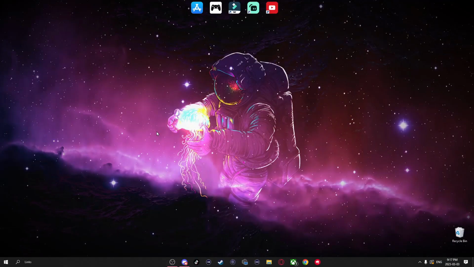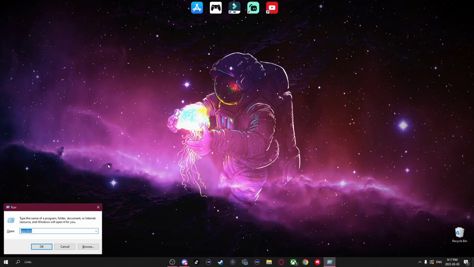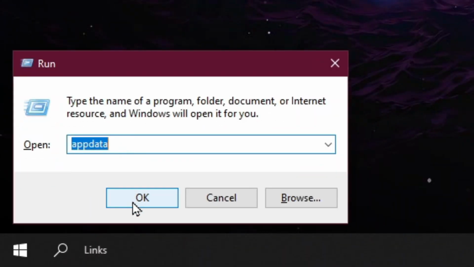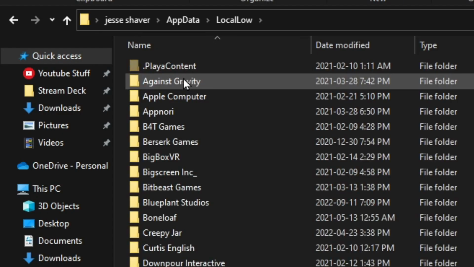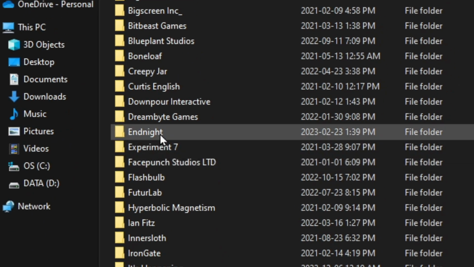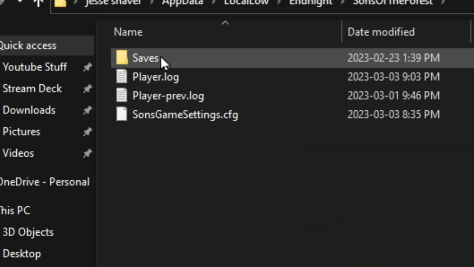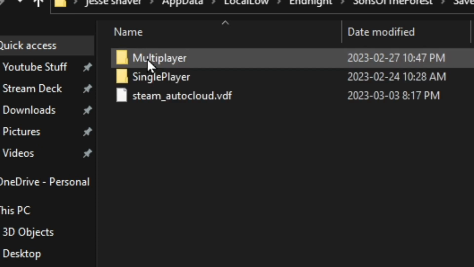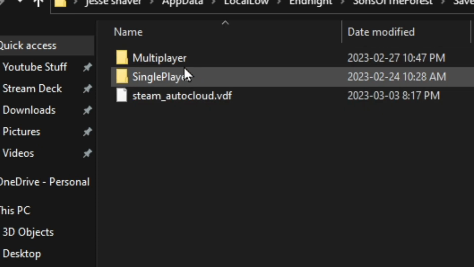Alright, so on your desktop, you're going to want to hit Windows R, type in AppData and hit OK. Now go to LocalLow, go down to Endnight, Sons of the Forest, Saves, this folder with the numbers. Now you'll have the option for multiplayer or single player, pick whichever one applies to you here.